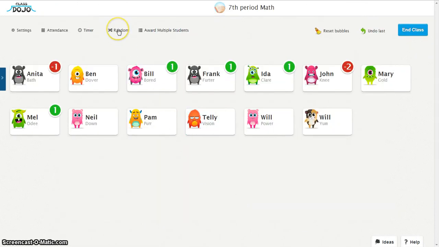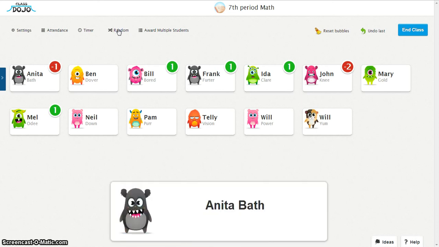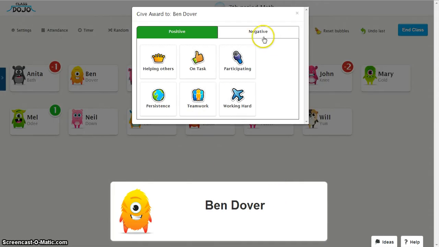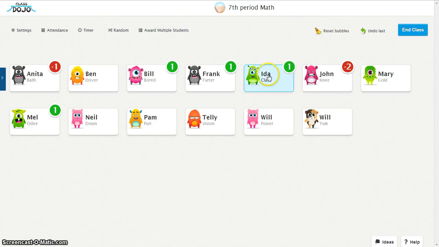is that you can use it as a random selector, and I'll have to admit that I'm not crazy about the sounds that the computer version makes. That's why I say I like the iPad. On the iPad, I tell it to select, and it doesn't make all this noise, but this is how it randomly selects, and I don't necessarily use it for positive and negative feedback.